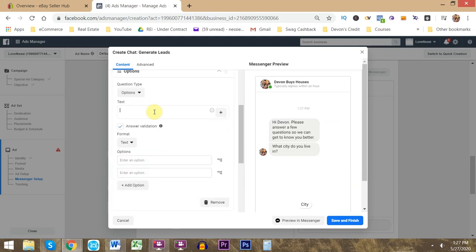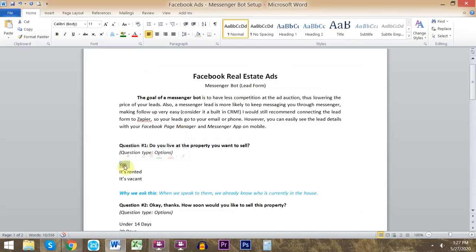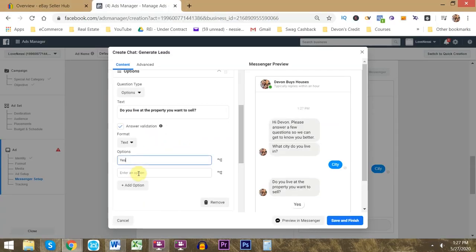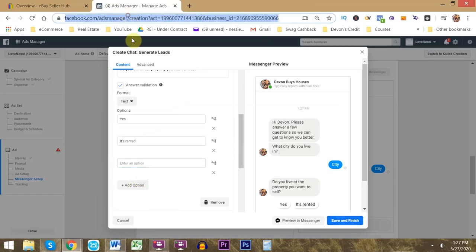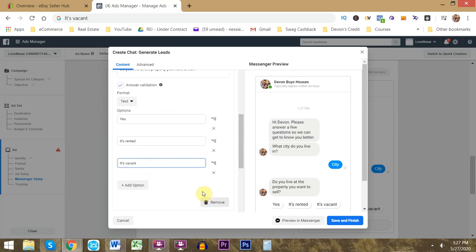Scroll up, going to paste. Do you live at the property you want to sell? And then you can simply copy yes, copy it's rented, or copy it's vacant. And there you go. You can actually disqualify them if they say, yes, I live at the property. You can skip to lead disqualification. I don't recommend that. It overcomplicates it.